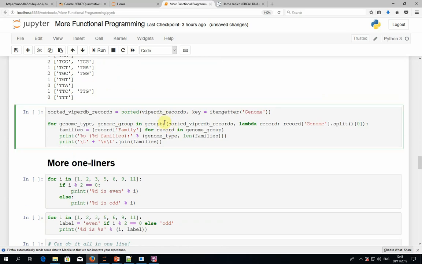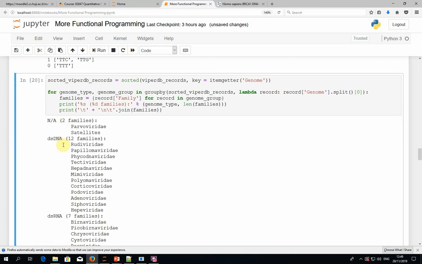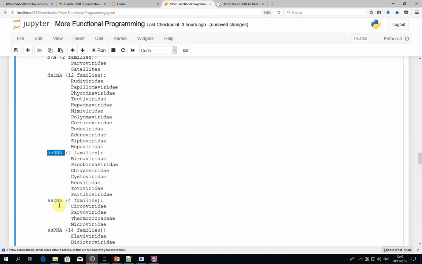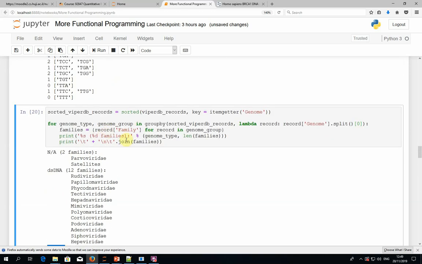So for example, suppose that I want to group my VIPERdb records by the genome. I may want to begin by sorting everything by the genome. So I will use a key of itemgetter genome to sort my VIPERdb records, and only then I can use the group by. So in this case, I want to group it by only the first word in the genome, which is the group of each virus. So which would basically divide it to either not available or double-stranded DNA, double-stranded RNA, and all the different groups. And now for each group, I can do any analysis that I want.